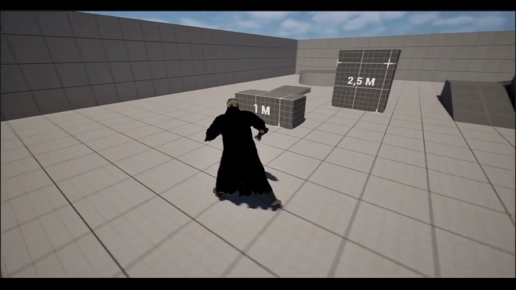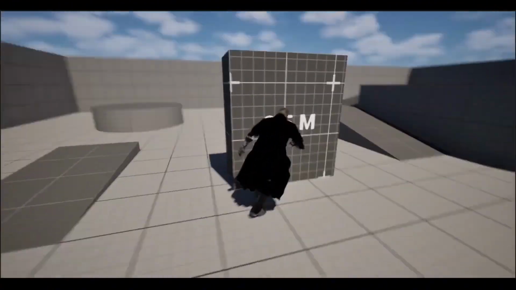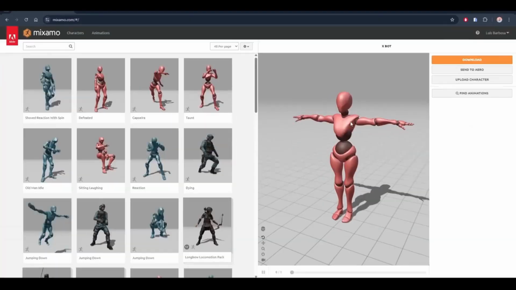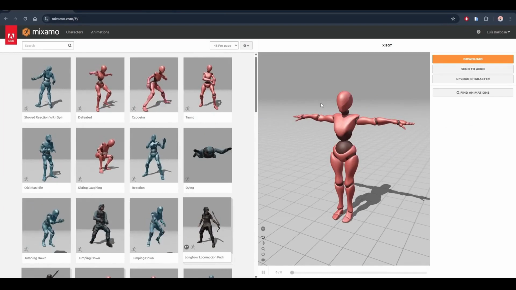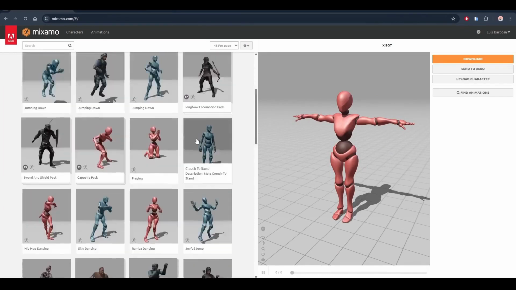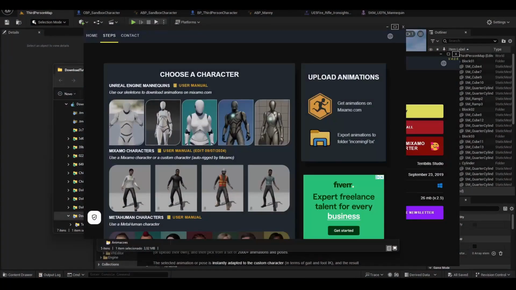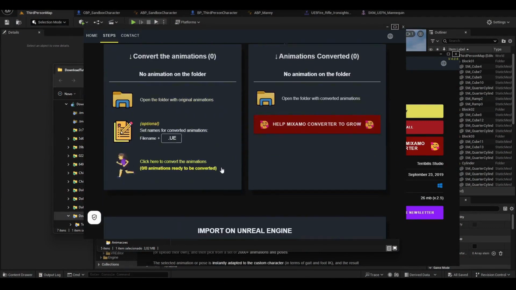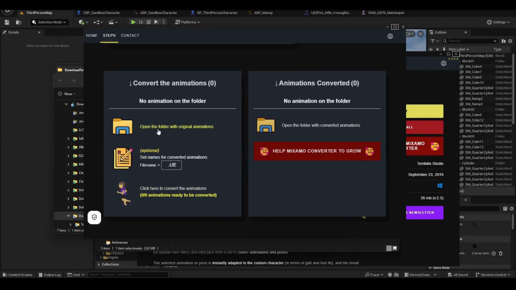basis for this tutorial. We will also use animations from the site mixamo.com, which is the main animation site for people who are starting to develop games. And then another program from the company Terribilis Studio. It's called Mixamo Converter, which will convert these animations for Unreal Engine. I'll leave the link to the site below in the description.